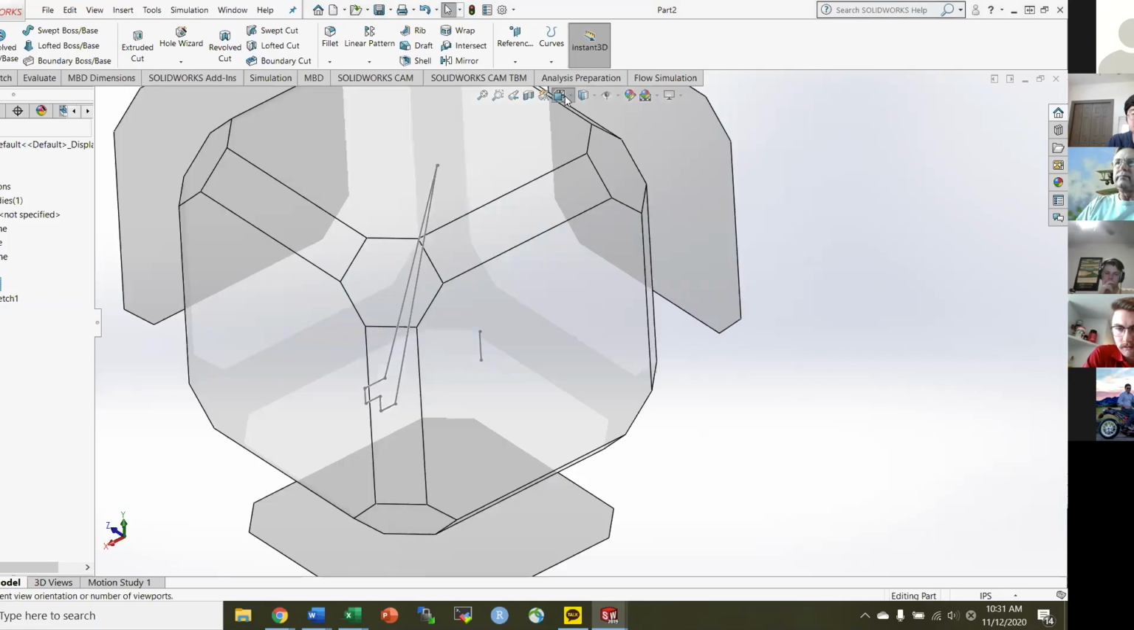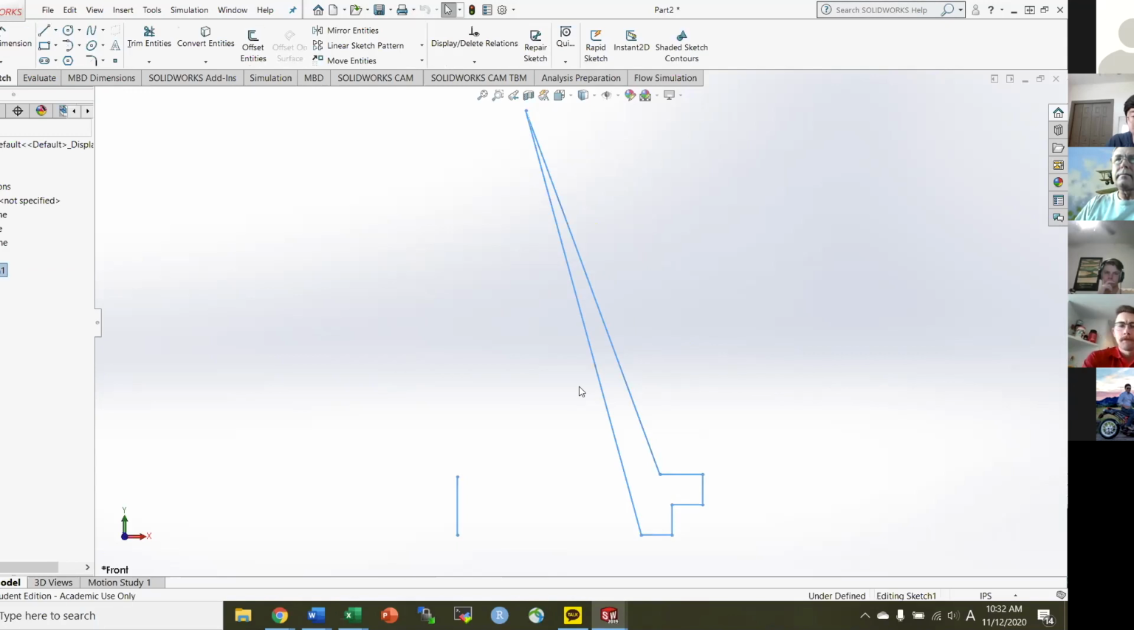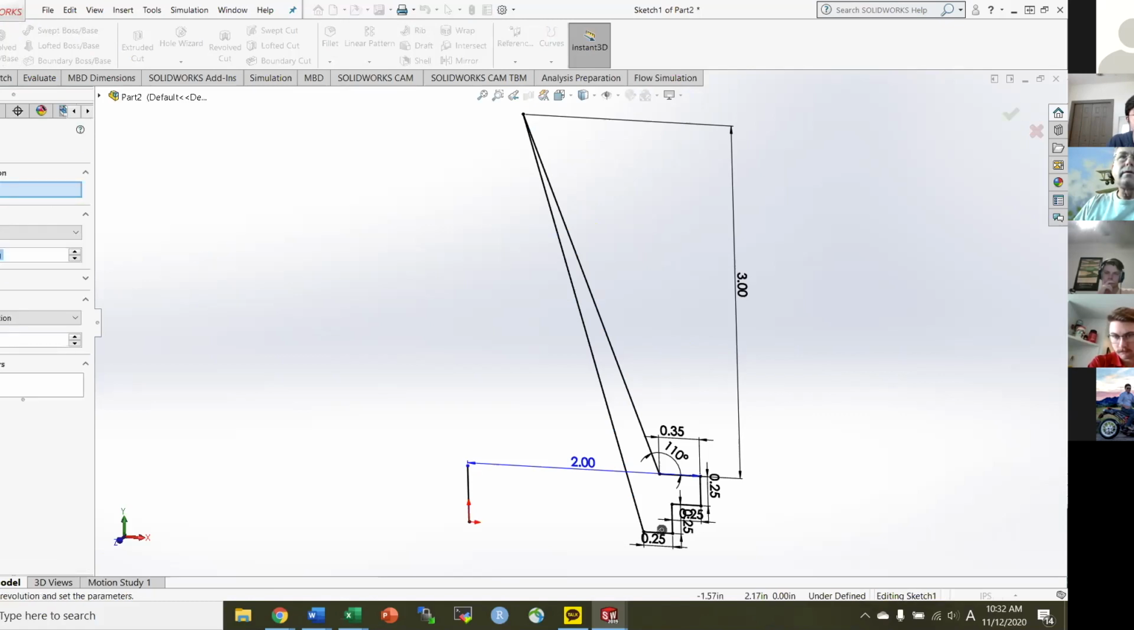So you have this on the front plane. You'll click on the edit sketch. So this is the sketch that I had in the beginning. And then I go to features and I go to revolve boss base. And then this option will show up. And then I don't know why, but the thin feature, I guess, is clicked by default. So uncheck this option called thin feature.